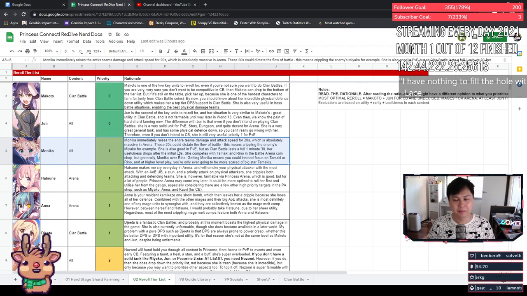So the big thing about Monica is that she gives your entire team 20 seconds of god tier damage. Increase attack speed, increase damage. It's just so big, especially in arena. Those first 20 seconds could definitely shape how the rest of the battle goes. It could mean that Miyako falls because your mages had enough time to kill that Miyako.